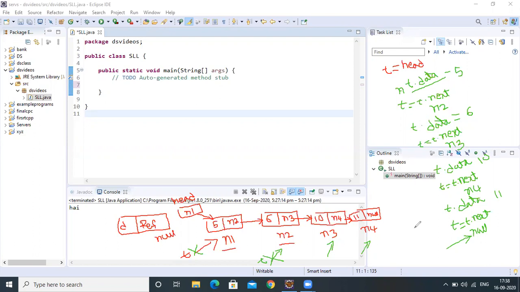So how do we attach a new node? Assume I want to attach n5. First, we will traverse up to the last node. At last, we need to insert the new node. To insert the new node, what do I need to do? Last node dot next will be our new node. So currently T is referring to the last node. So last node dot next will be our new node, that is n5. Our new node will refer initially to null. So like this, we will create a linked list.